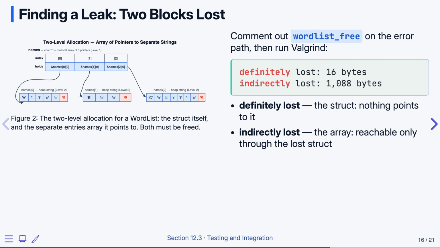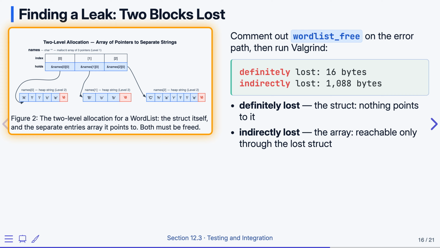Let's deliberately introduce a leak and find it. Comment out the word list free call on the error path, rebuild and run Valgrind on a non-existent file. Now it reports a leak in 2 blocks. 16 bytes definitely lost, and 1088 bytes indirectly lost. Why 2 blocks? Look at the figure.